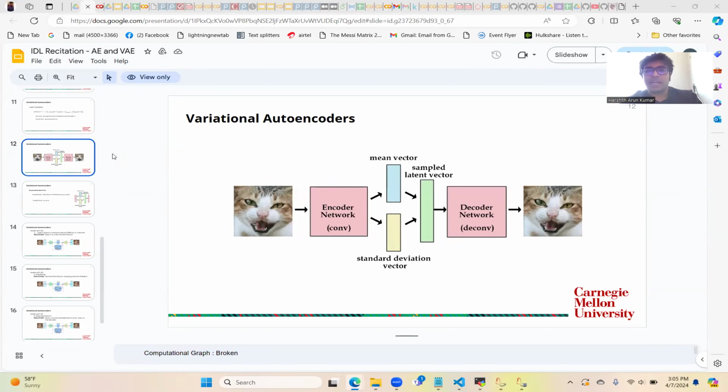Hello, everyone. Welcome to the last part of this recitation on autoencoders and variational autoencoders. Now that we've spoken about autoencoders and given you an introduction to variational autoencoders, let's talk about their use cases. Here you can see a picture of a cat, which is fed into an encoder network, and then, as we all know, is converted into a latent vector, and then is passed to a decoder, and then it can be used to recreate that image.